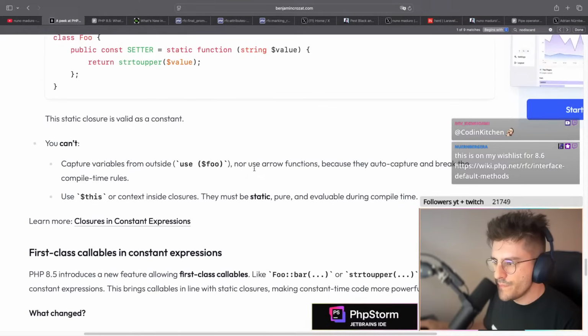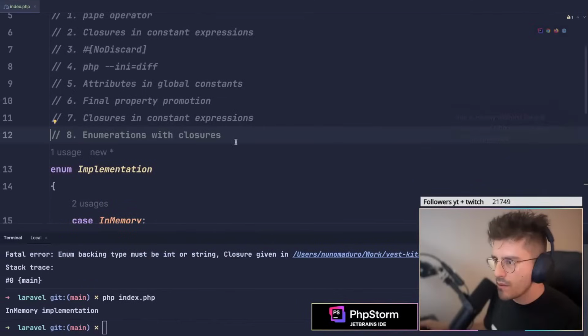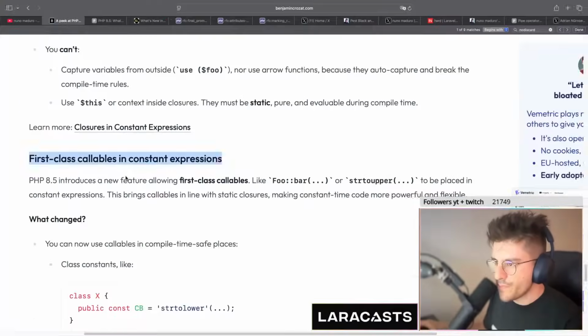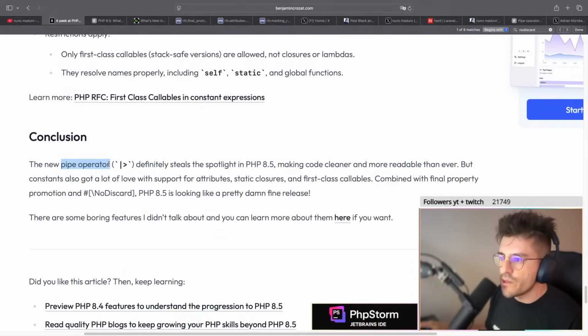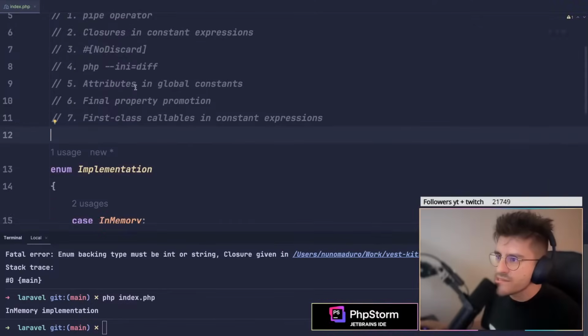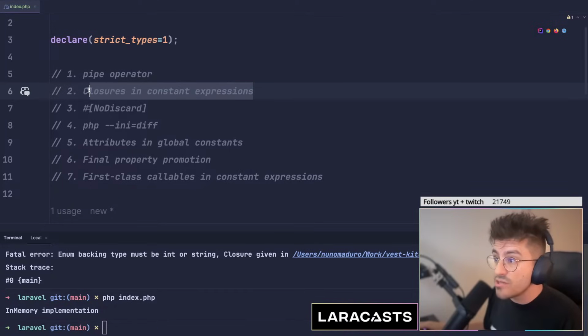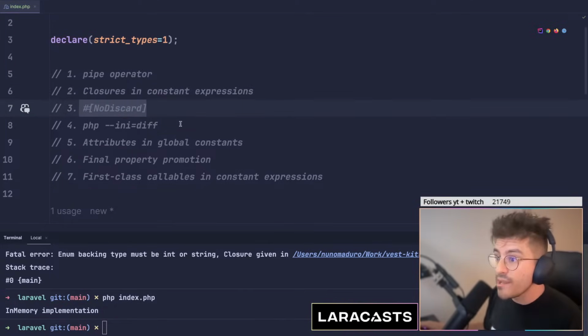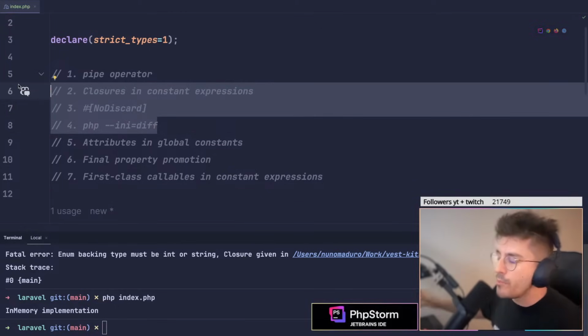Wait, what? This one, yeah. Conclusion. The new pipe operator definitely steals the spotlight on PHP 8.5. I don't think so. I think PHP 8.5, people think it's only about the pipe operator. I don't think the pipe operator is the highlight of PHP 8.5. I'm going to be honest, I think closures in constant expressions, no discard, and the PHP --ini=diff are definitely as appealing as the pipe operator.